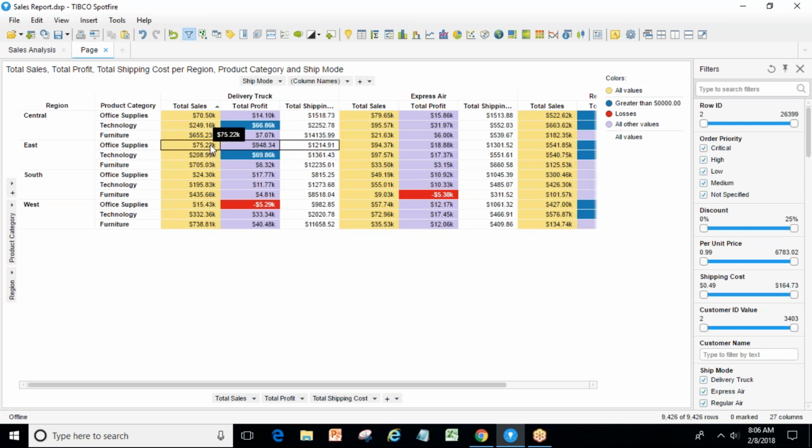Then 75, 208, 705. This is sorted for east. 24, 196, 435. This is sorted for south. Like this. So what does this tell us? It tells us that it is sorted here, but it is sorted based on the grouping. This is sorted based on grouping.